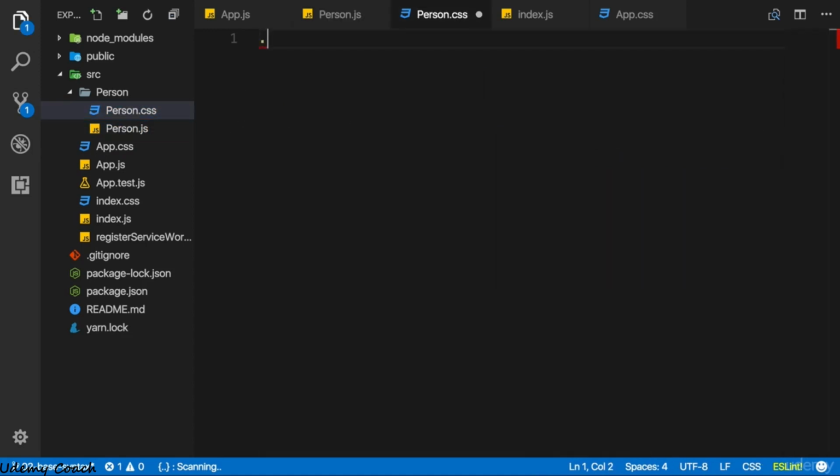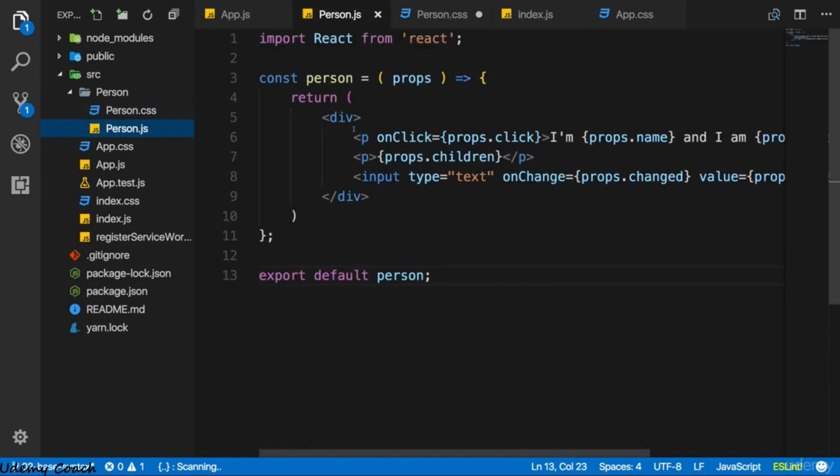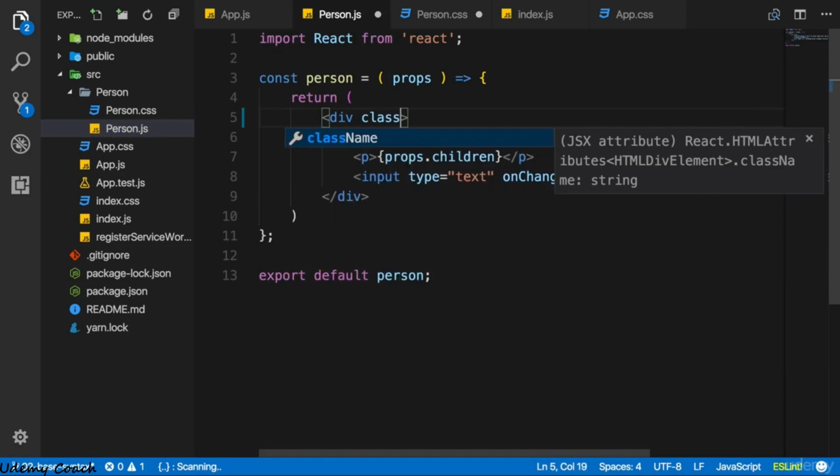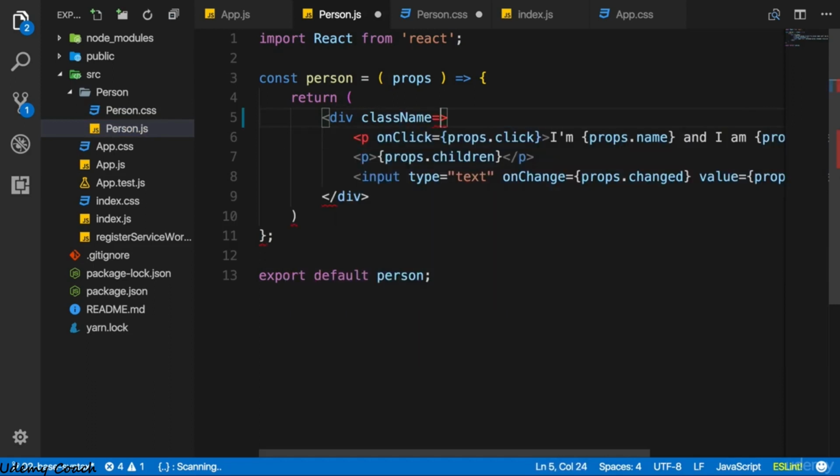So I will define a new CSS class which I name person with a capital P. Still, I could add this anywhere in my application since it is global, but by using my component name, I can rule out the danger of accidentally using it somewhere else. So I will simply assign it to my div here. className, keep in mind, not class, className, is person, a string person.